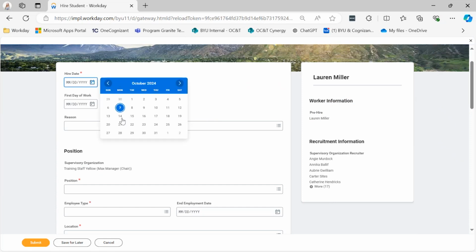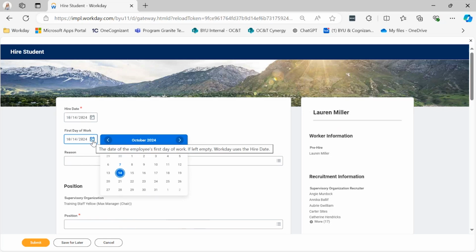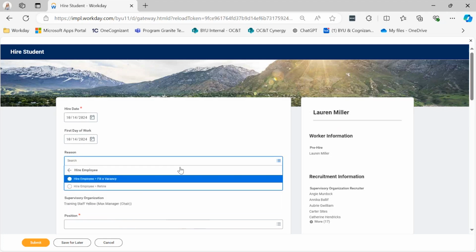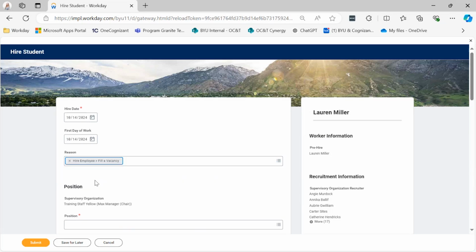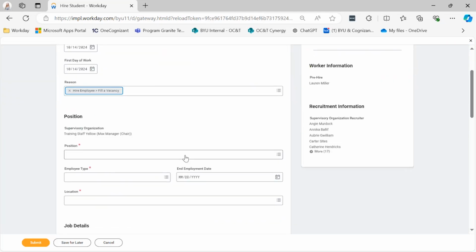All right, I'm going to enter in the hire date. I'm going to enter in next Monday for the hire date. This is where you're going to try to put in your best understanding of when they're going to actually be hired, and their first day of work is going to auto-populate from the hire date. I'm going to enter in a reason. I clicked on hire employee. I'm filling a vacancy here. If it was rehire, you could select rehire. This is just a reporting field. It won't change anything.